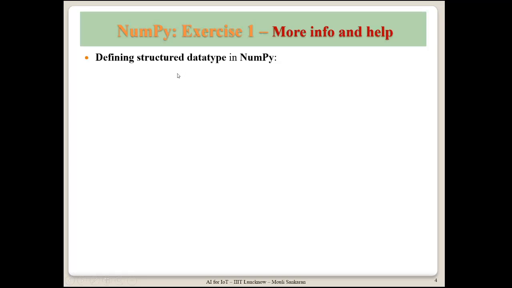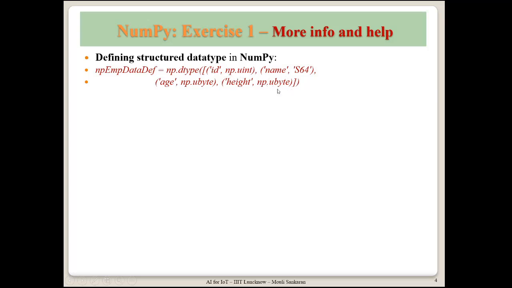Now, how do you define a structure? As I explained earlier, we are defining a structure type of np dtype. It's not an array, remember, it is a dtype. I am giving a single list with all the elements that need to go into the structure. Okay, I am having an element of ID. This is a name of that element in the structure, ID. Another one is name, to hold the name of the employee. This is to hold the ID of the employee, and age of the employee, and height of the employee. This is one structure type.